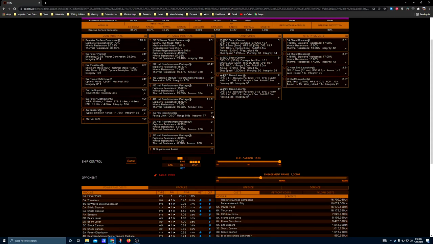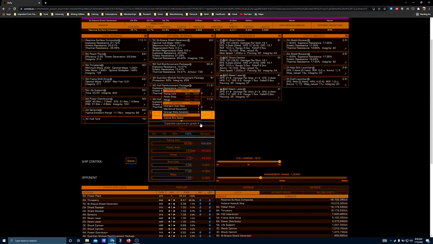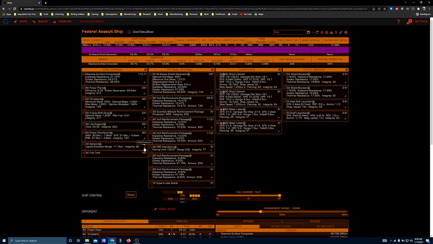A 3A FSD interdictor, expanded capture arc grade 4. You could replace this with a number of other things, limpet controllers or different tools you might favor for your particular style of combat. This is in here because the build as depicted here is a low endurance PvE build. It's designed to go out and kill one or two really powerful targets, which makes it ideal for hunting pirates on the mission boards or for assassination contracts.